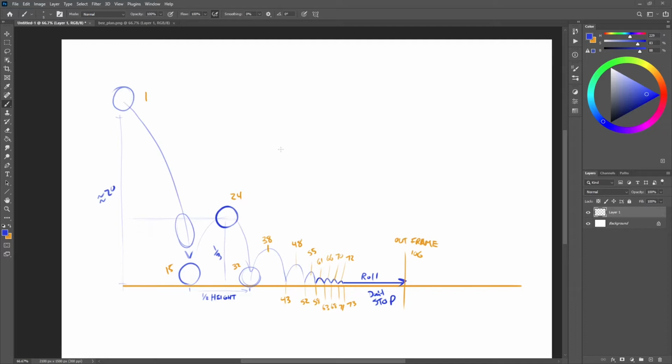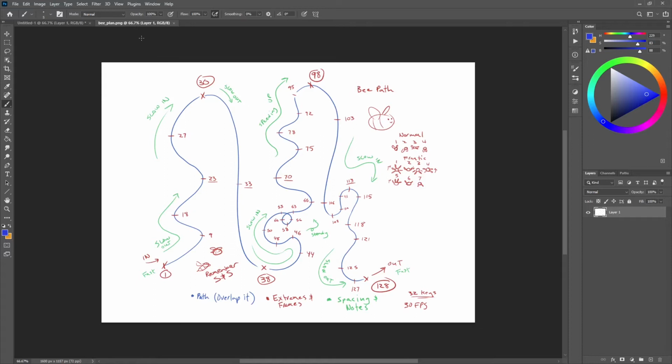I also have this one from an old project where we were observing a bee, and this was the sort of thing we saw the bee doing in the footage. And then I made lots of little notes on it about timing, what was happening per frame, slowing in and slowing out. I didn't do that here for the ball because there's a strict formula we follow for that. But with a bee, it's a lot less obvious. And so I did that.